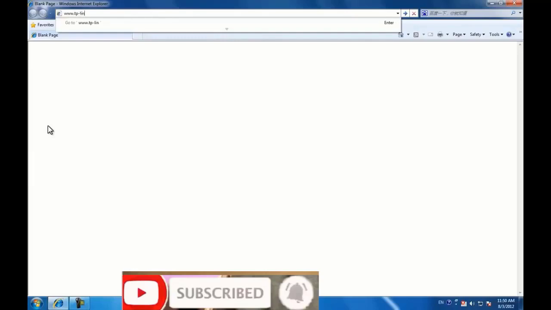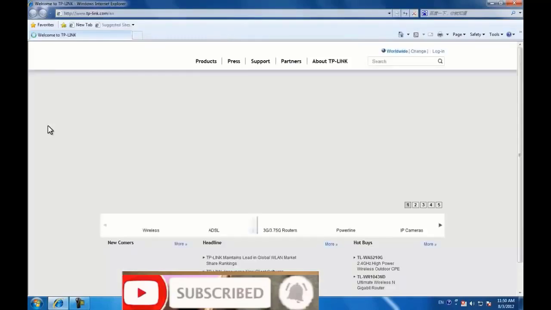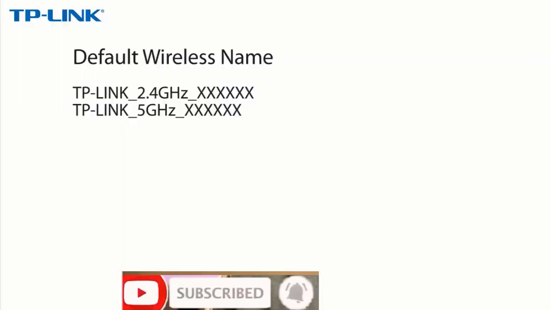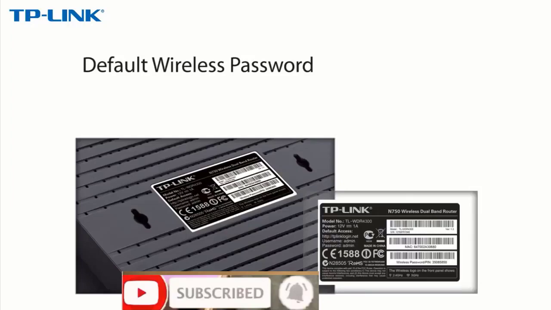If you can access the internet via the Ethernet cable, that means all your Wi-Fi enabled devices are able to connect to the wireless network. Default wireless name is TPLINK_2.4 GHz or 5 GHz with 6 letters and numbers behind it. The wireless password can be found on the label at the bottom of your router.